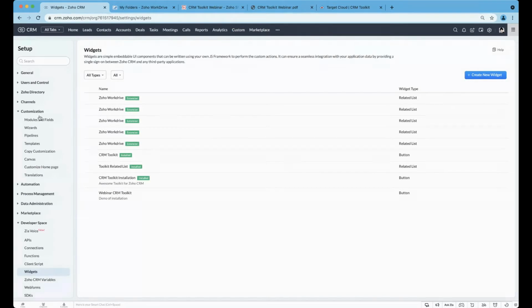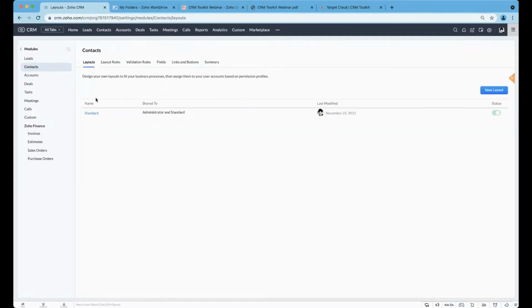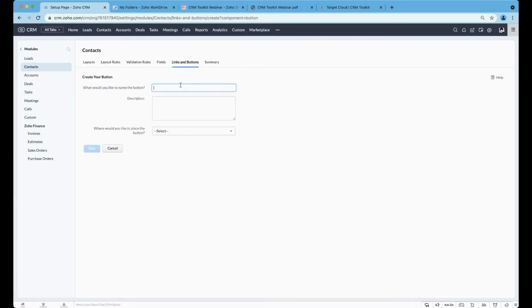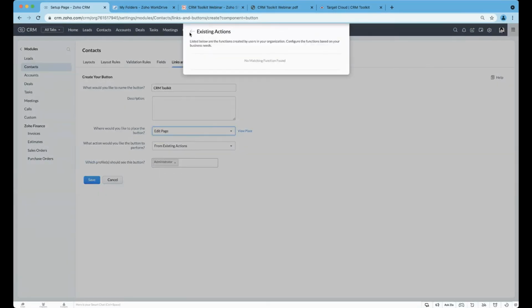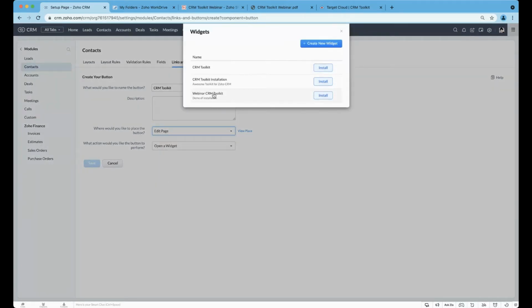So we're going to go to Customization, Modules and Fields, and go to our contacts. And then here you'll see links and buttons. And you can see it's for create and clone only at this stage. So we're going to add a new button. And this one is going to be called CRM Toolkit. And we can place the button on the edit page. So it's either on the create or the edit page for the toolkit. And what we would like it to do is, I have a mouse problem at the moment, is open a widget and then select the widget that you've created.